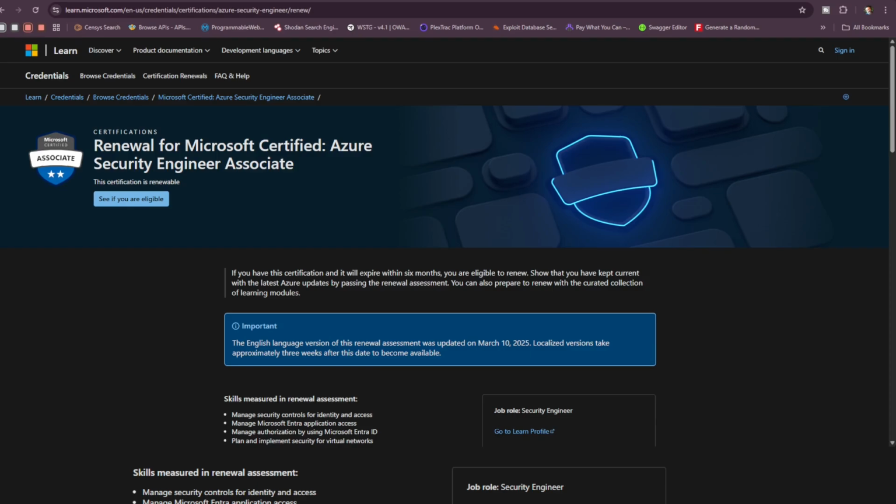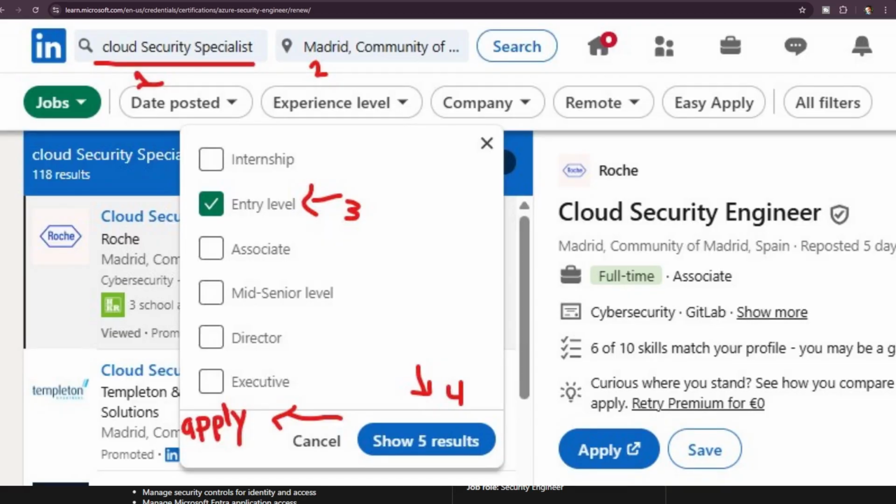Always contribute to open source security projects, especially on GitHub. Join cloud security communities, LinkedIn, Reddit, X, Discord. In case you get stuck with something, you can ask there. You can exchange information with your friends on Discord, for example. And in the end, we start applying for entry level roles.